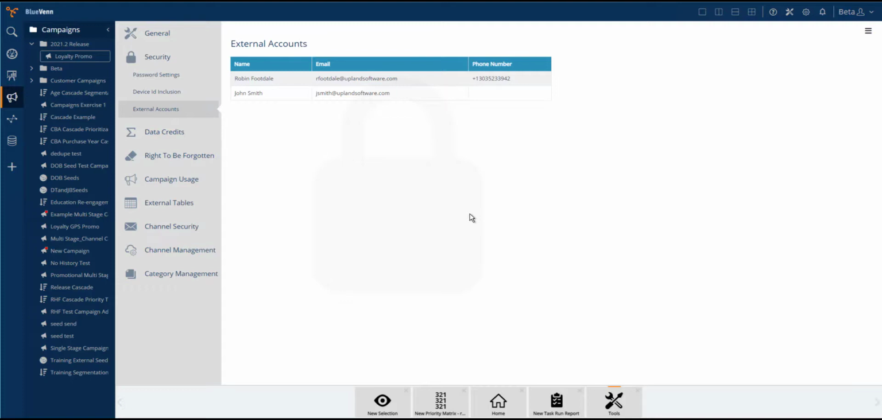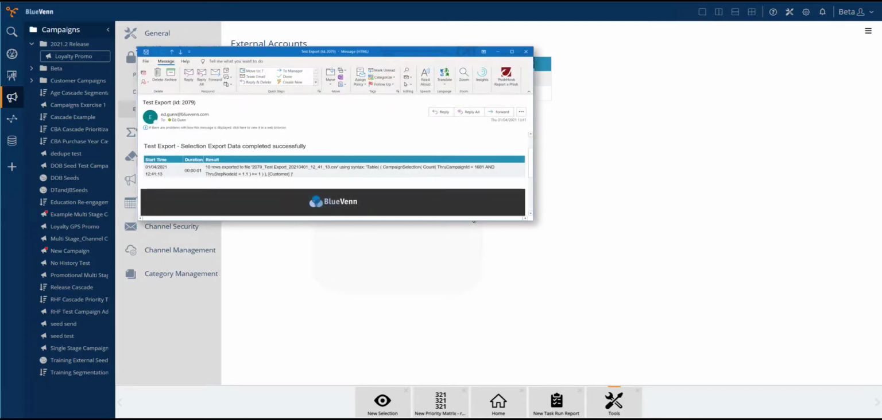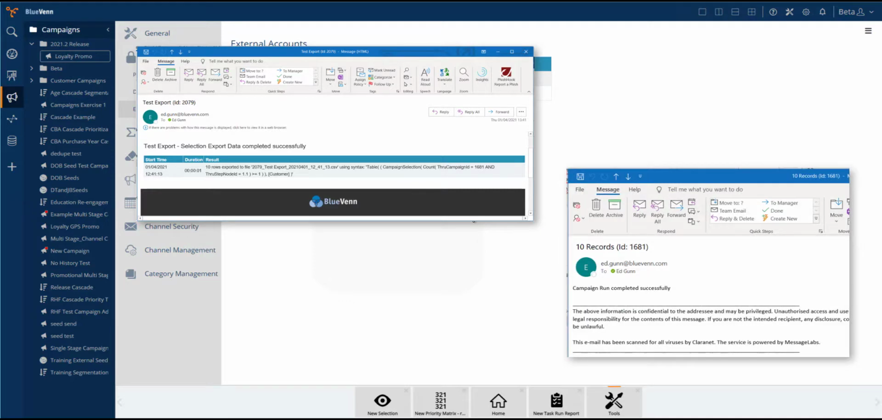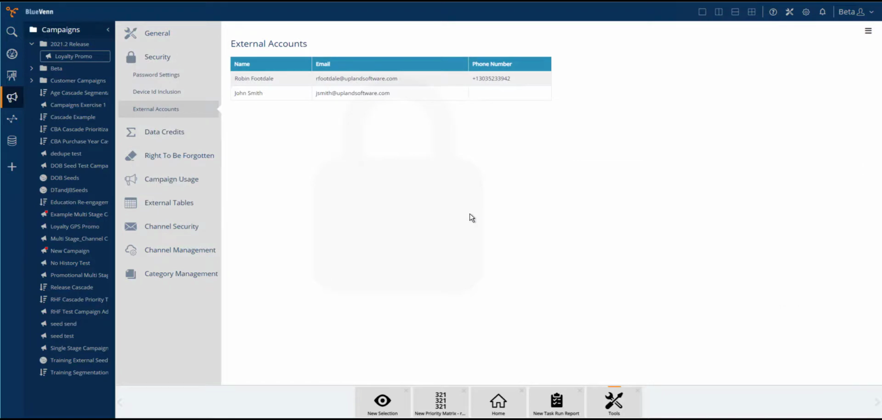Also, depending on the nature of the notification, the information sent may be different. For selection exports, there are some additional points of information included, whereas if it concerns a campaign, then the notification will be purely to tell you of its success. The plan is to add more detailed information in future releases.